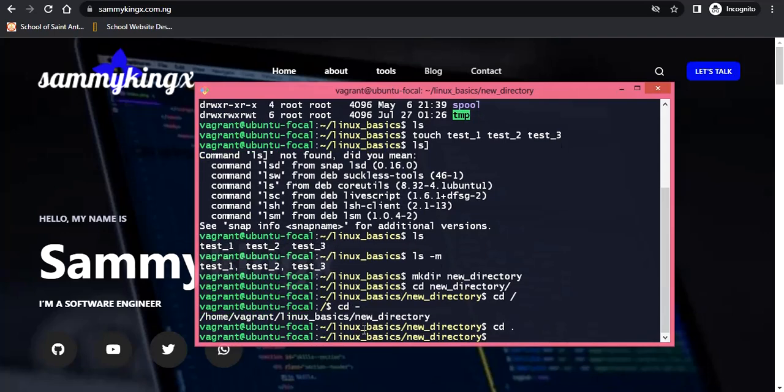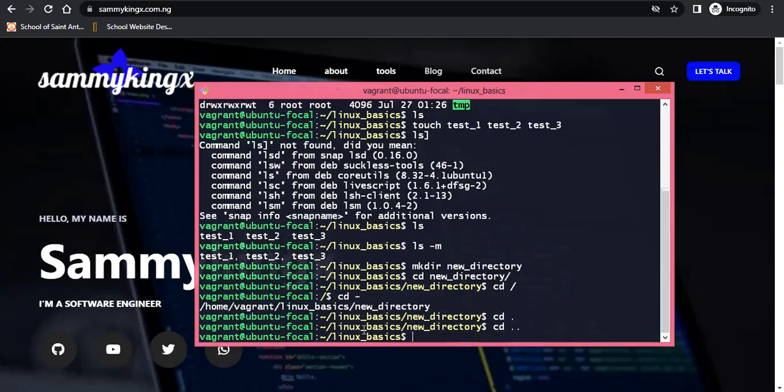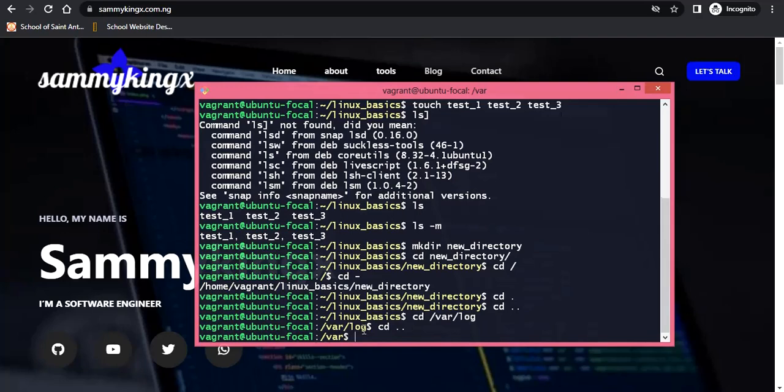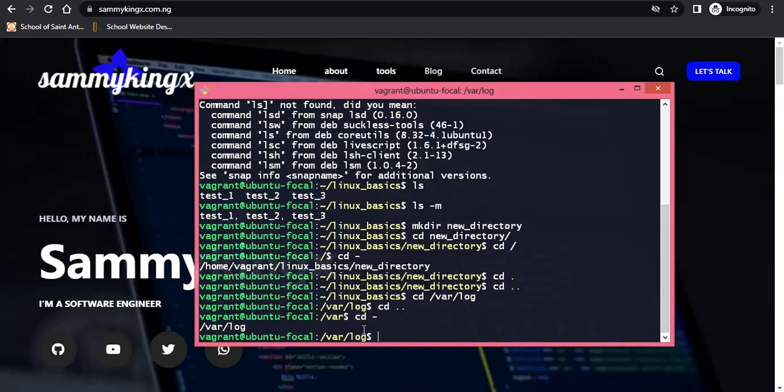However, if I do cd .., I go back to Linux basics. But then from Linux basics, if I decide to do cd var and log, now if I do my cd .., I'm going to go back to the var directory. If I do my cd dash, I go back to the log directory. cd dash takes you to your previous directory, while cd .. takes you one directory backward.